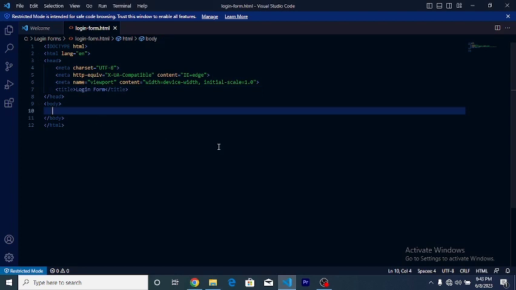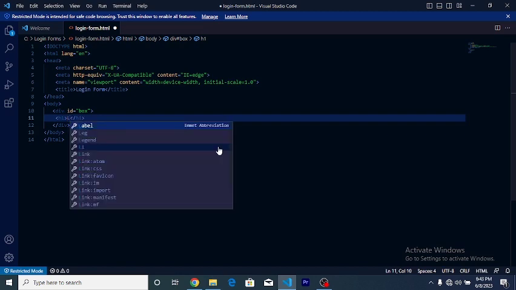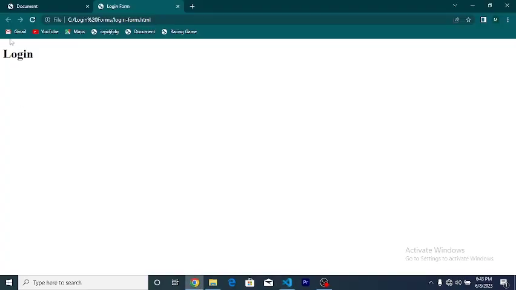Now we move to our body and say div hashtag, that means ID. I'm gonna call this box. And now the next thing we're gonna do in that box, we're gonna put an H1 and call this login. If we save that, go back here and refresh, now you see a login H1.